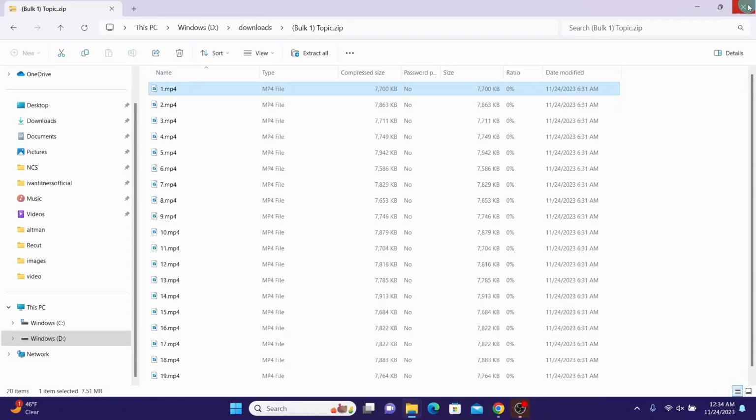Now that you have seen the workflow, you can repeat the same process to make thousands of videos in very less time and upload them to YouTube.